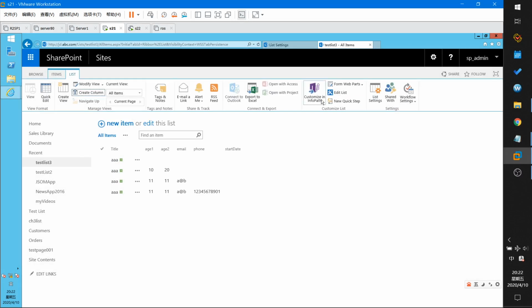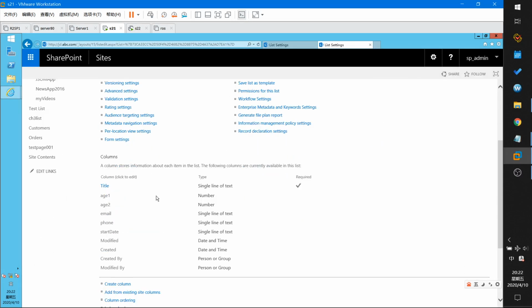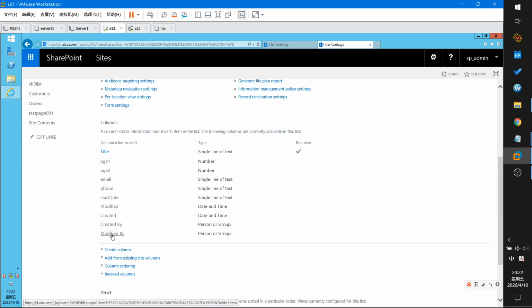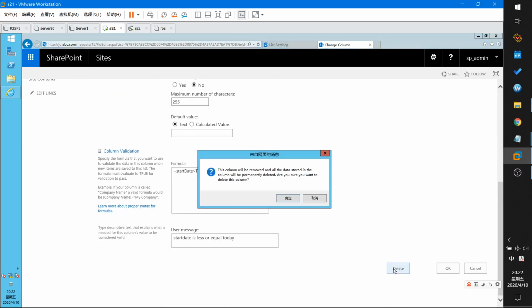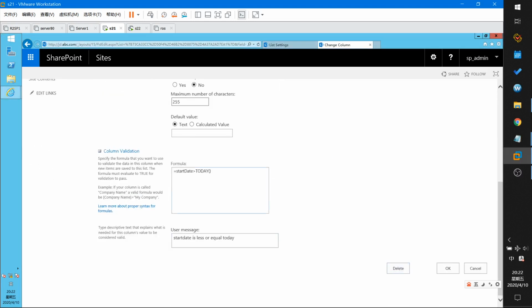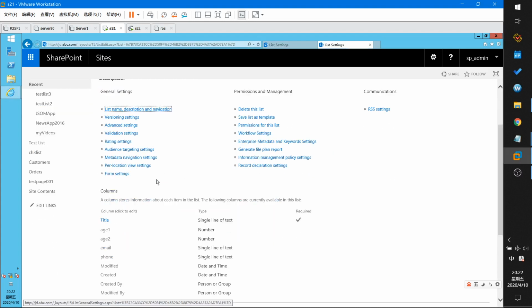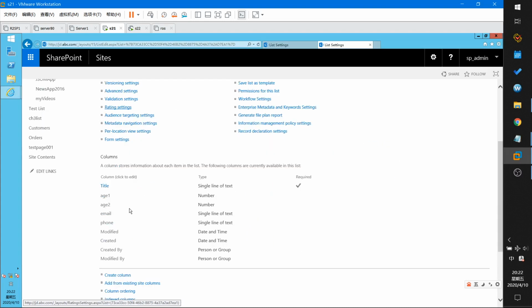I delete the column first. I go to list settings and select the start date, and I delete it and redo it. I copy it, delete, okay, and I create it again.